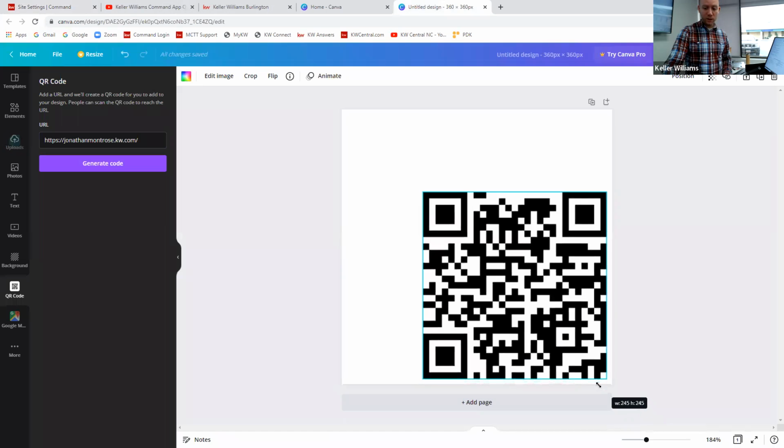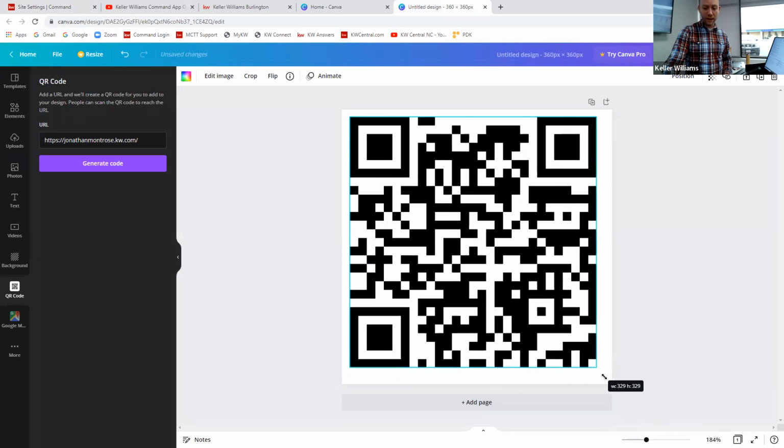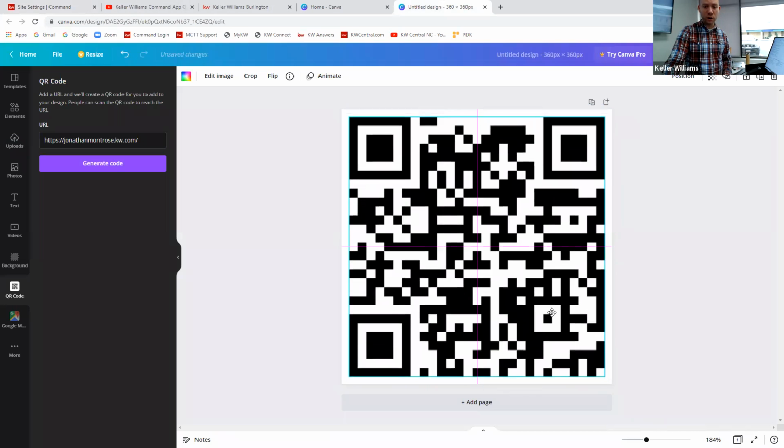And I am using the 100% cheapskate free Canva. So again, if anybody tries to charge you for a QR code, politely run away, because you don't need to do that.